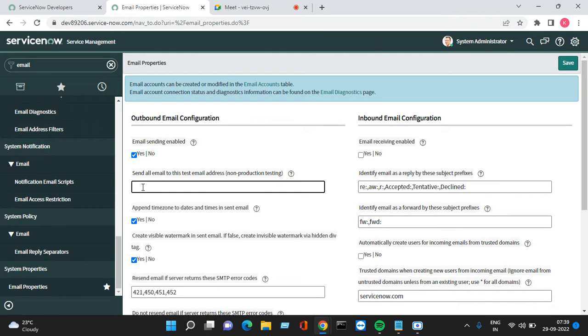If it is not production, it should be given any testing email id, or else all the emails will go to the users, which will be a headache for you and cause a big escalation. So always be careful when enabling this in a non-prod instance, which is a development, testing, sandbox or UAT instance. You should give one testing address. For the time being, I'm giving my email address.